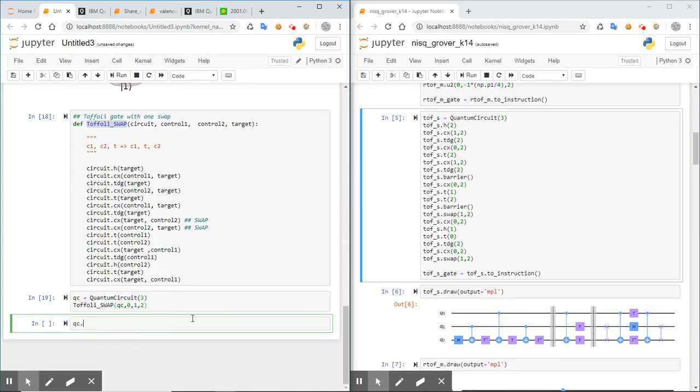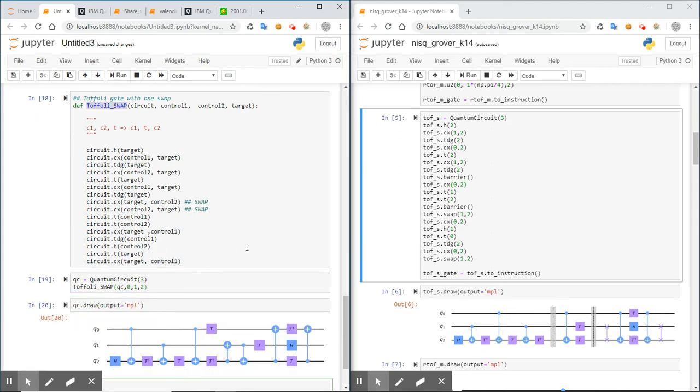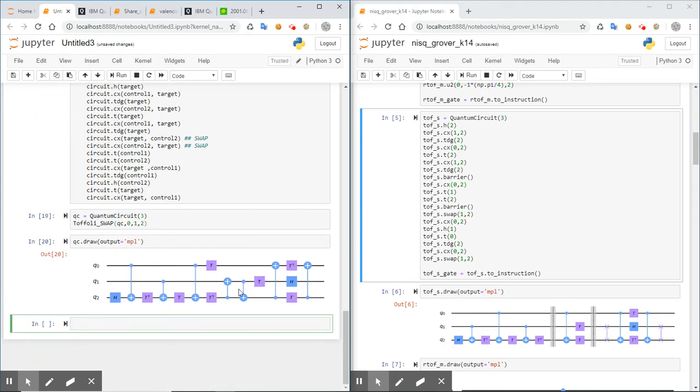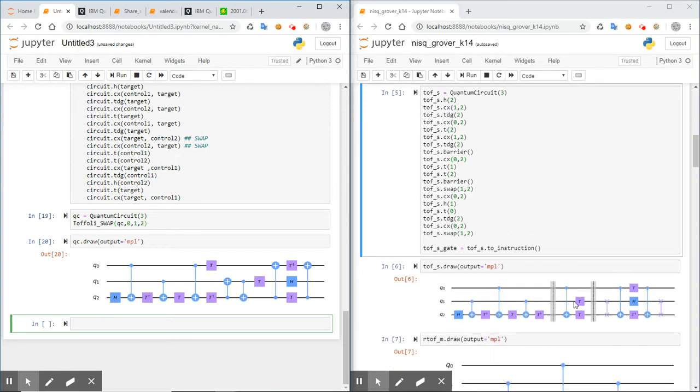Okay, and now if I do QC draw output MPL, should draw me something nice. Now let's compare. Okay, so okay, some actually quite some differences in here.